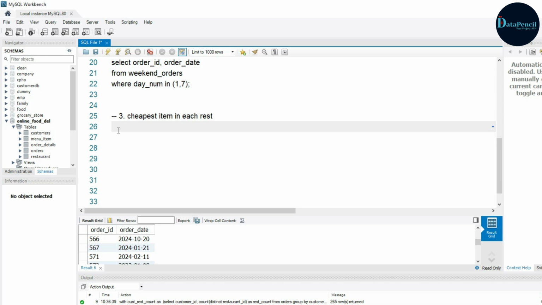Okay, here we have to select what? We will select restaurant ID and we will select the minimum price. Okay, and a minimum price what? It would be restaurant ID wise. Fine. So let's quickly see.